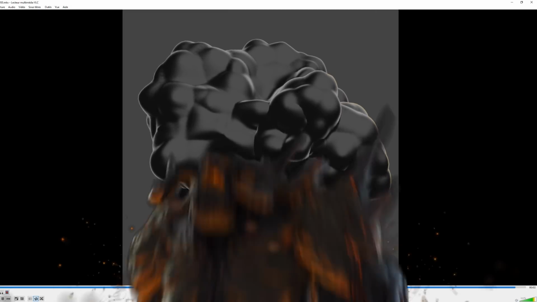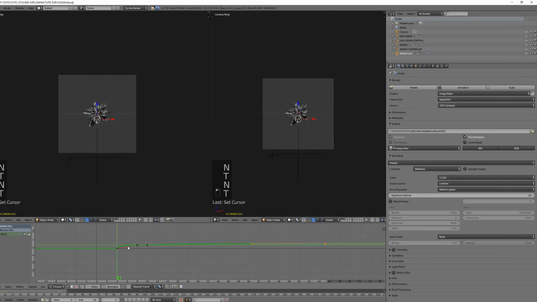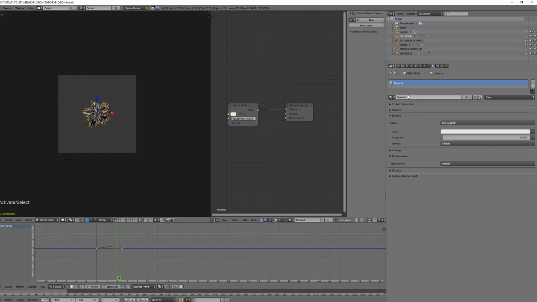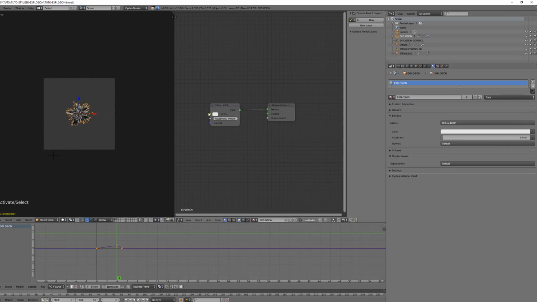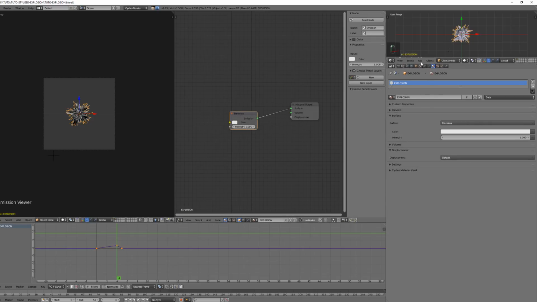We can now dive into shading. The first shader will be very easy to do, so I will open the node editor and select my explosion. The cool thing about this shading is that we'll be using only an emission shader, so it will be very easy to have a real-time feedback.